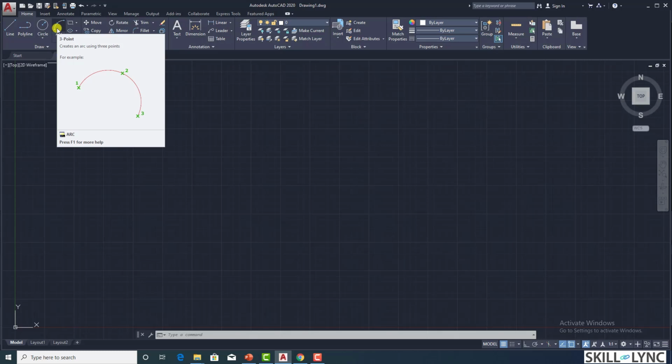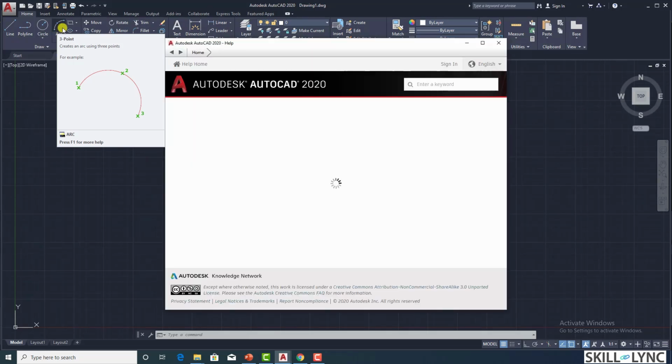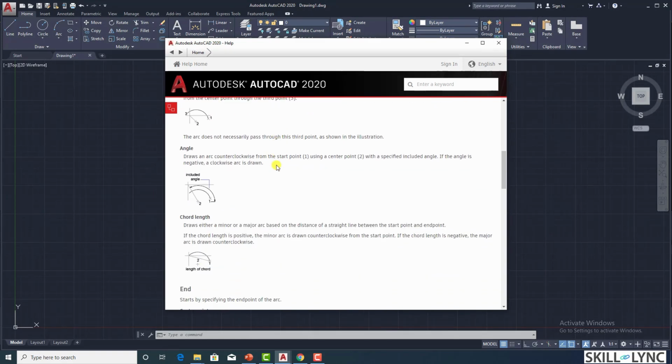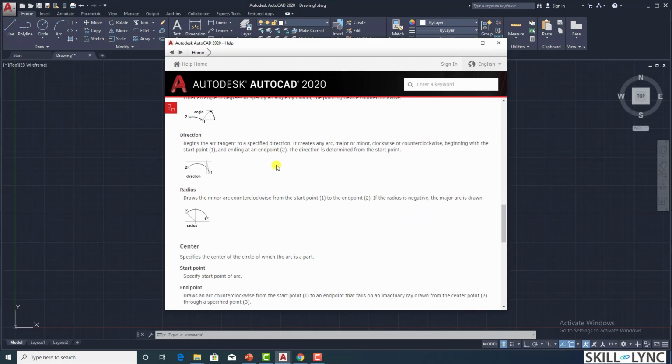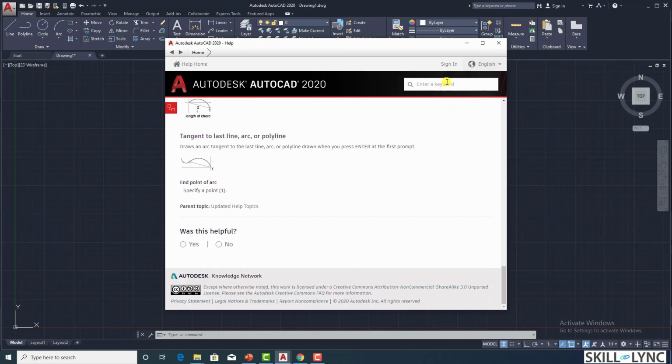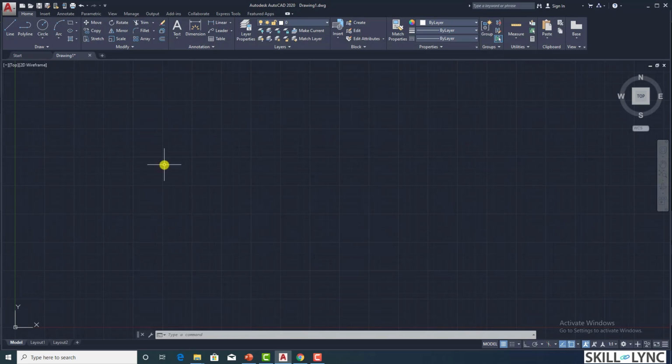For further help, you can anytime press F1 to look into the command section to see how it is getting generated. So you'll have all the details here that will help you understand the background behind each and every command so that you can use it in your drawing. So now you can explore each and every one of these.